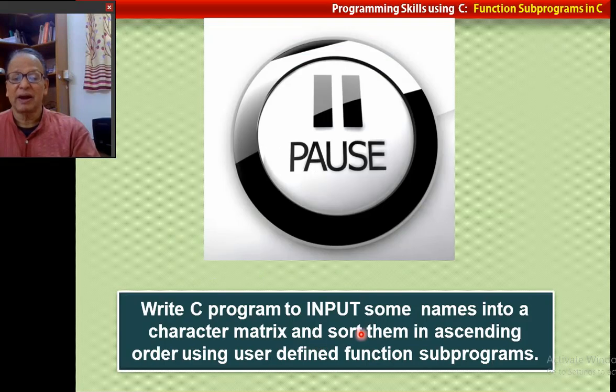Kindly note that. Now pause, and what you have to do is use these two functions, string compare and string copy, in your program. First you write user defined functions to input character strings into an array, to print the character strings, and to sort n names or n strings in a character matrix. These are the three functions you are going to write and then use them in the main function.